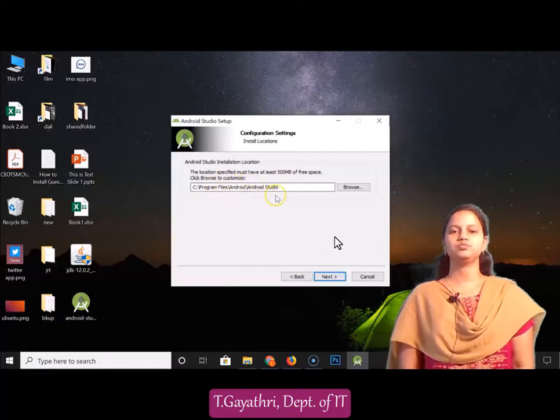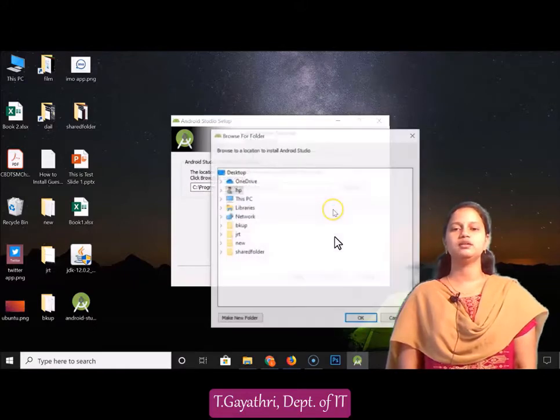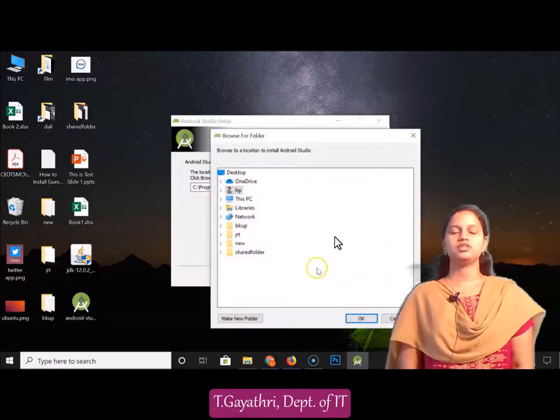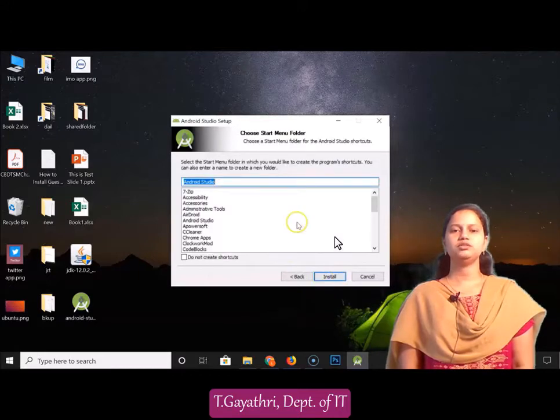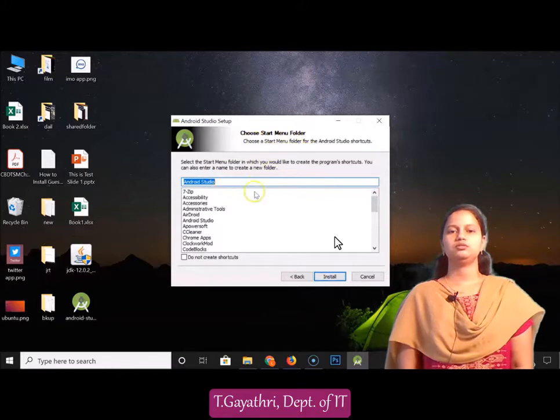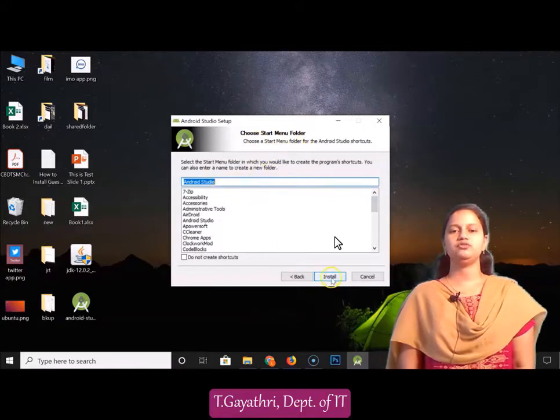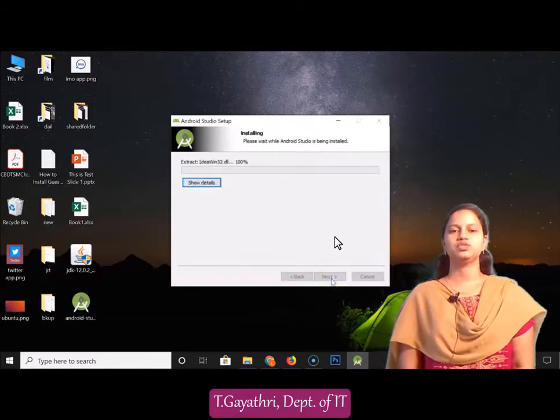If you want to change the install location, you can click on the browse button and select any location. I want to go with the default setting, so I am clicking the cancel button. Click on next. Choose start menu folder. Android Studio is the menu folder. Click install.